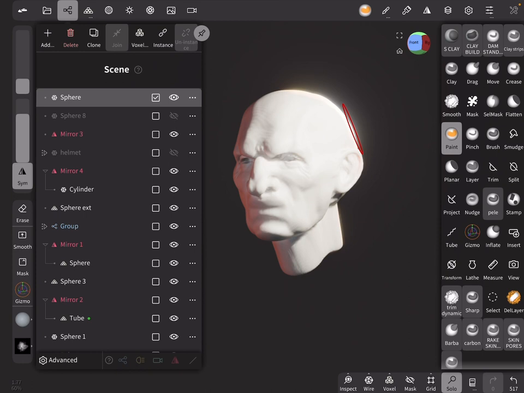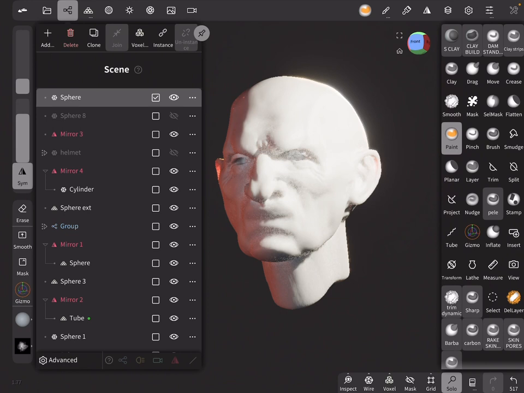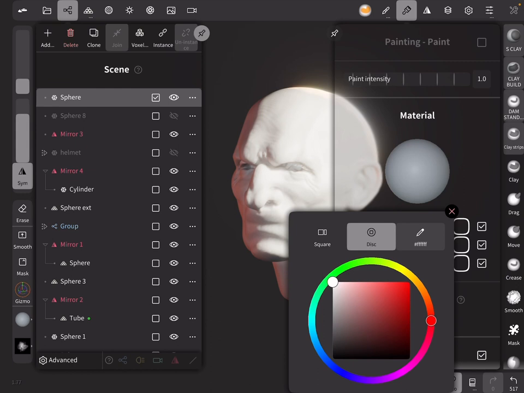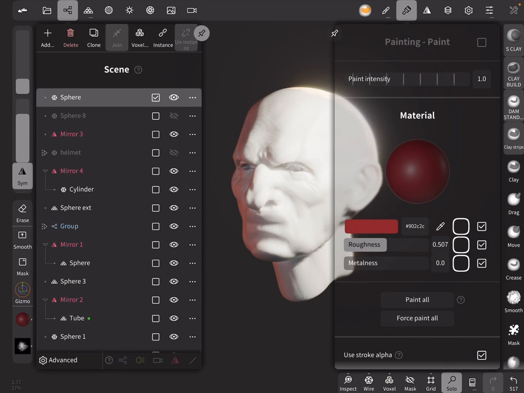So let's begin with the first step. First, we are going to create the deeper underneath levels of the skin, which are composed mostly of blood and muscles. The tones go towards reds and purple. So the base will be a red tone that will give us the feeling of the blood and muscle that are beneath the skin. So I'll select this and I will paint.